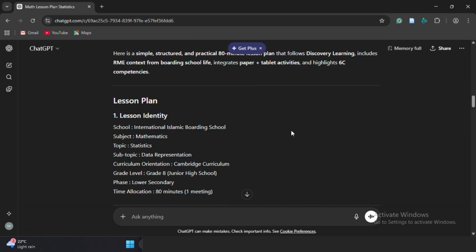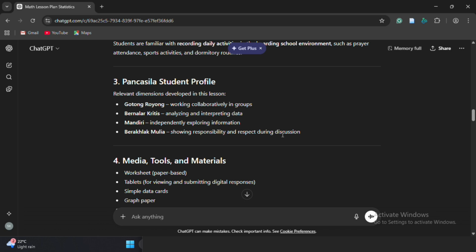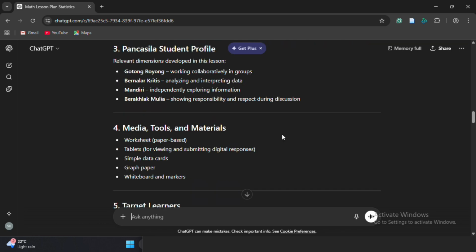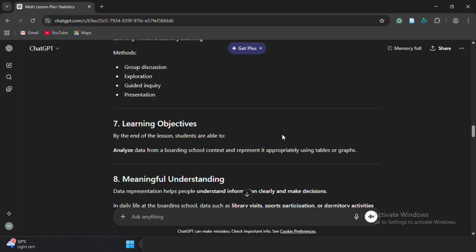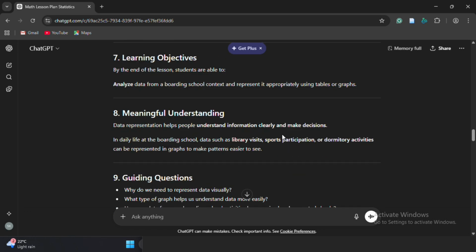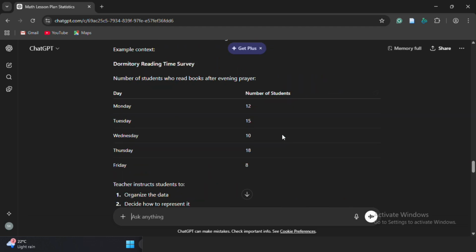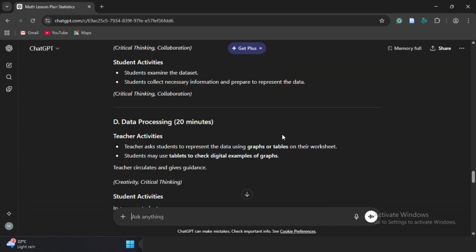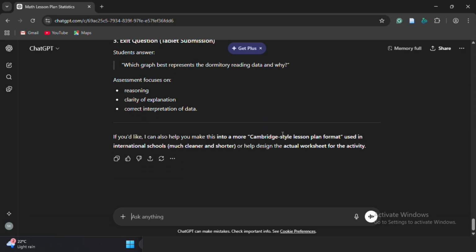Okay, so this is the lesson plan that created by ChatGPT. This is the lesson identity, prior knowledge, Pancasila student profile, media, tools and materials, target learners, learning model and methods, learning objectives, meaningful understanding, guiding question, learning activities, and assessment.